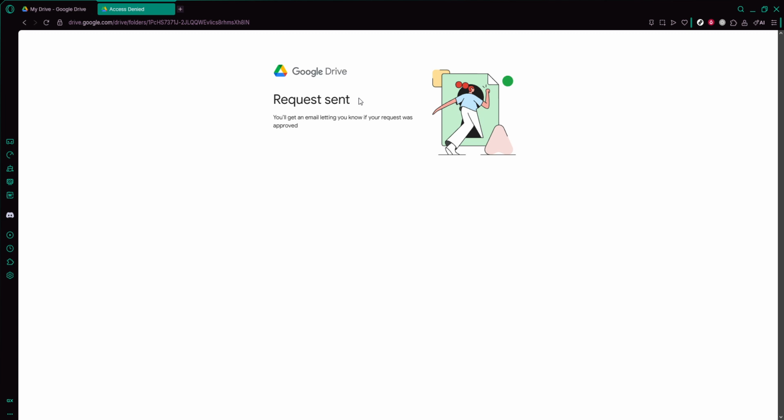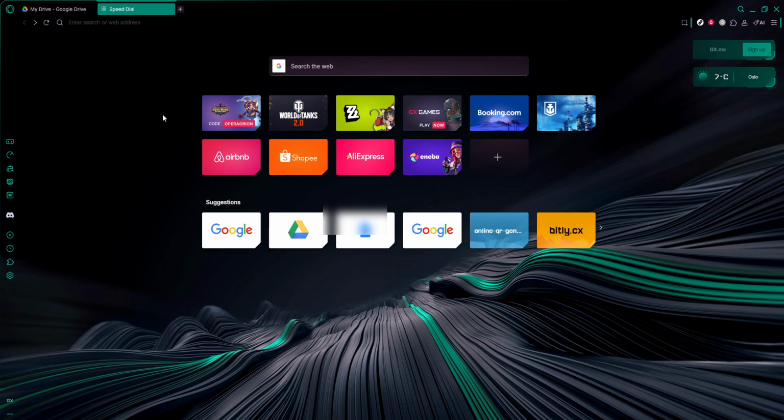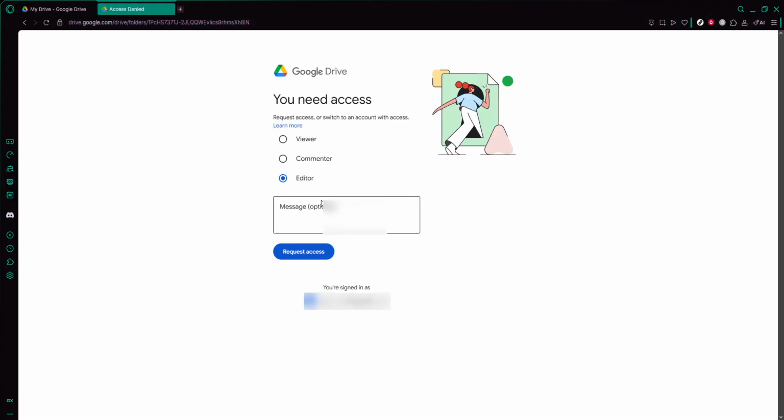In that same prompt, you'll usually see a space where you can add a message. This step is optional, but it's very helpful and often speeds up the approval process. Use this message box to briefly explain who you are and why you need access. For example, you might say that you're in a specific class, working on a shared project, or reviewing a document for a team. Clear, polite context makes it easier for the owner to quickly approve your request without needing to reach out and ask follow-up questions.